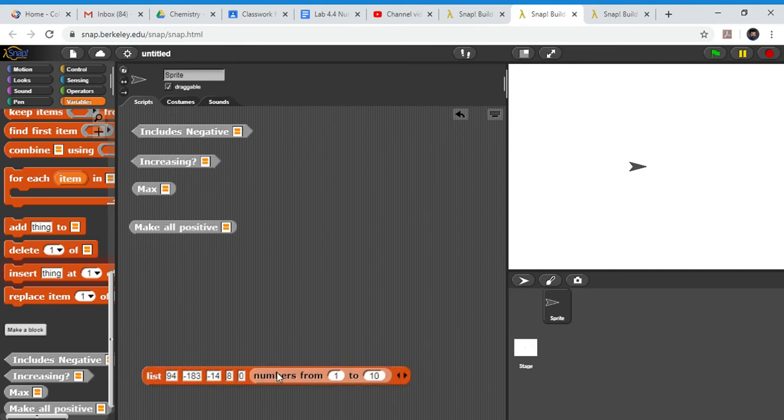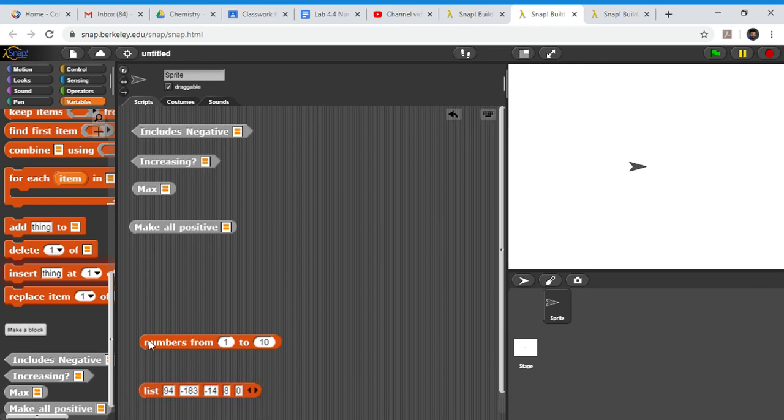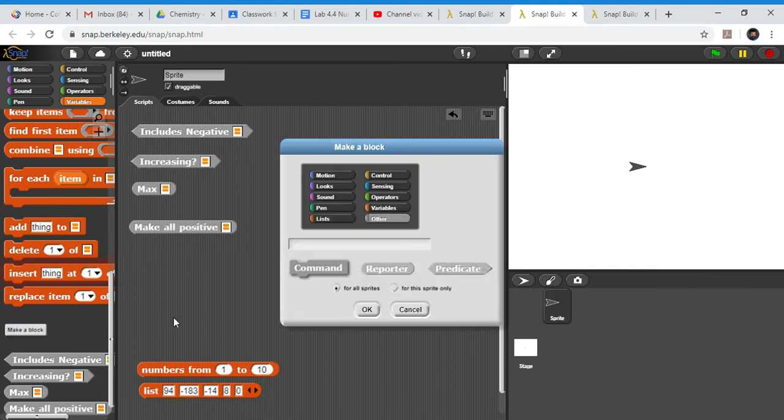Oh, that's not what I wanted. So I'm going to call my new block evens only. Evens only. And it is going to be a reporter block. It's going to report a list. We're going to click OK.